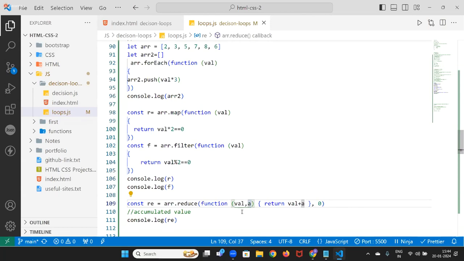Now next time, val is there. What is the next val? 3. 3 comma, now what is a? 2. Now it will make it 3 plus 2, so 5 will become the a value. Now the next one, 5. So what is the a value now? 10. So what is the total answer now? It totals all elements. If you do that until the end of the array, it will just do summation.